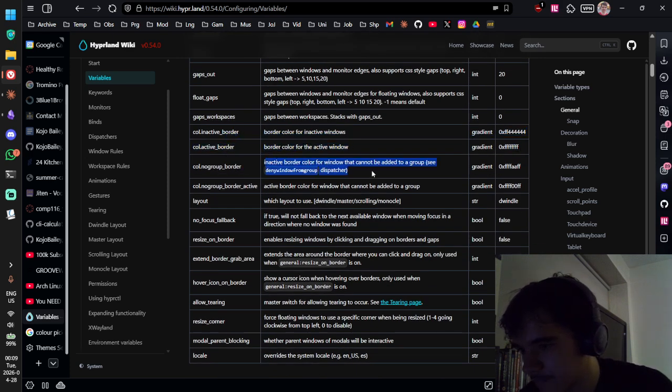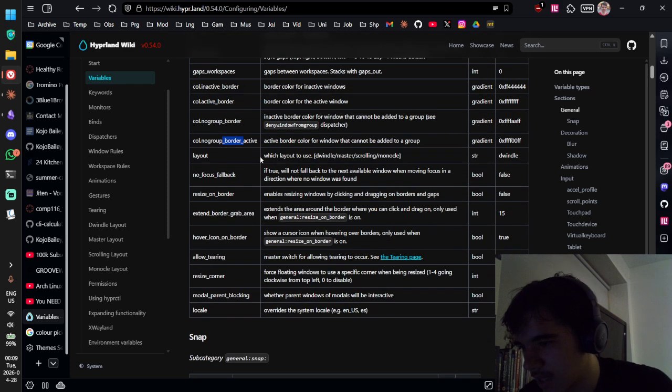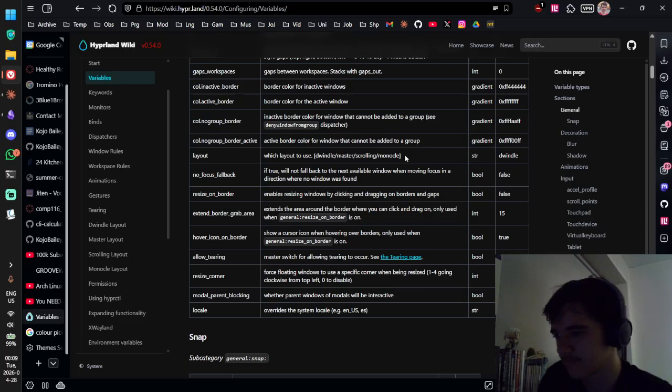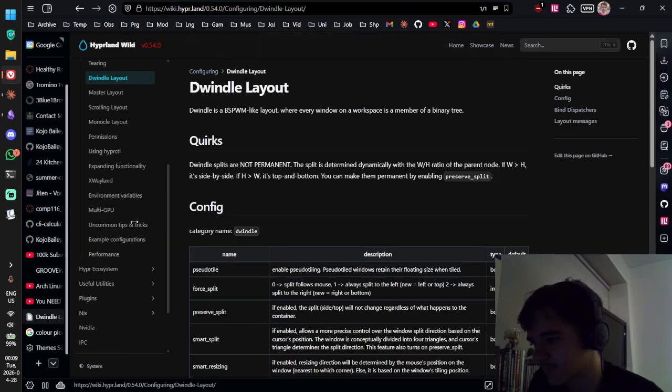No group border. Don't know what that means. Layouts: dwindle, master, scrolling, monocle. Mine's on dwindle apparently, which is the default. I don't know what the layouts are though. Is there a layout thing? Yeah, there is. Okay. Let's have a look then. So you got dwindle layout. Every window on a workspace is a member of a binary tree.